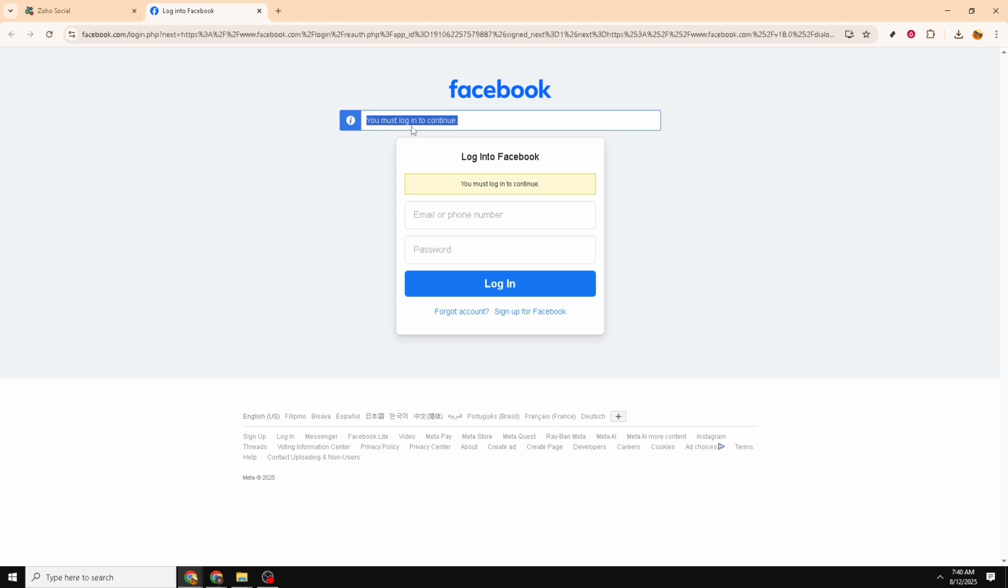Now, a Facebook login screen should appear. Here, enter your Facebook email or phone number associated with your Facebook account. It's essential to ensure you're entering the correct credentials, as this step allows Zoho to access your social media data.